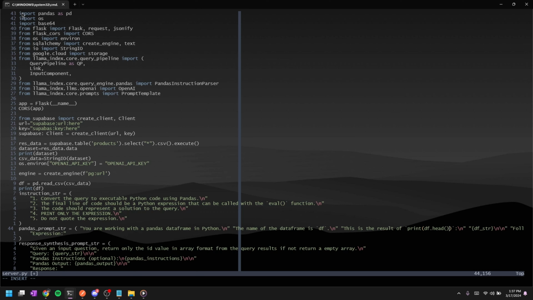Hey guys, this is the Flask-based Python backend that we have hosted on a Google Compute Engine provided by Google Cloud Platform. Basically, this is a set of CSV data that is iterated over by a pandas data frame, which is sent over to LlamaIndex to convert it into OpenAI-understandable vector embeddings and vectorize them for it to query upon.